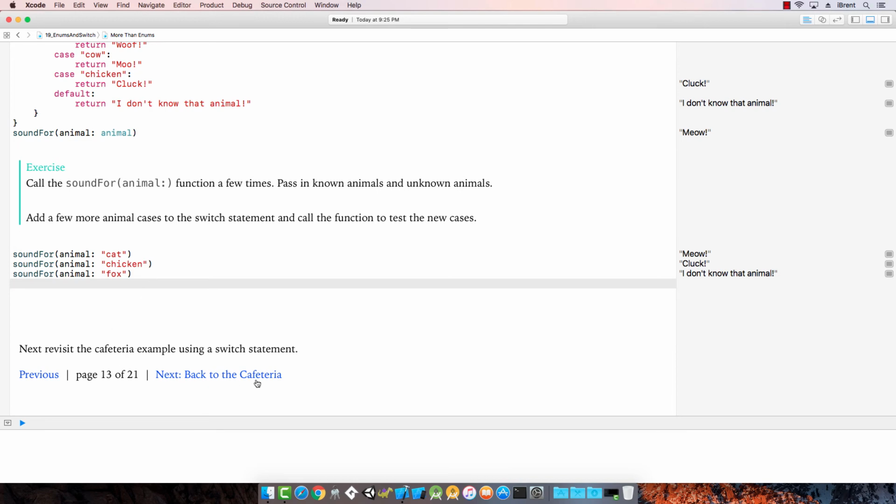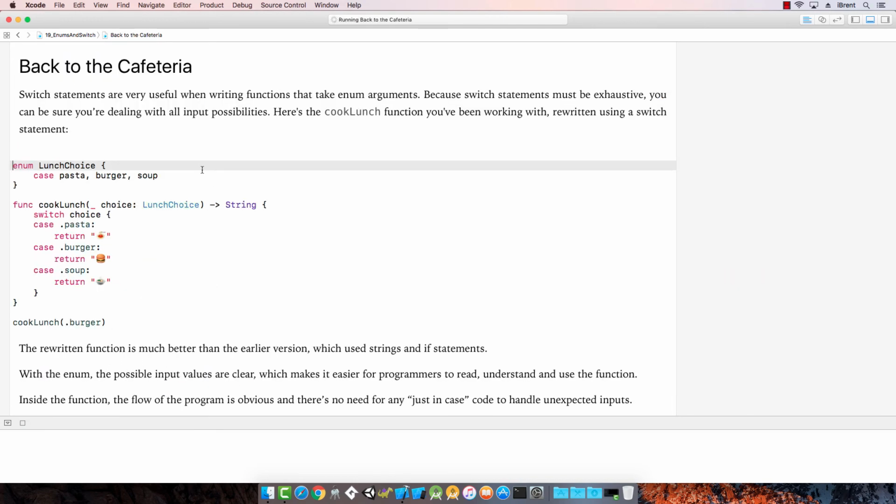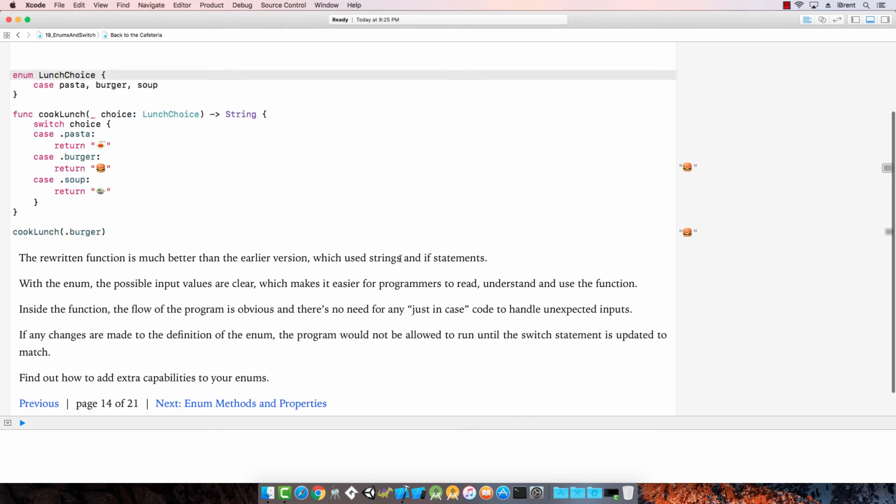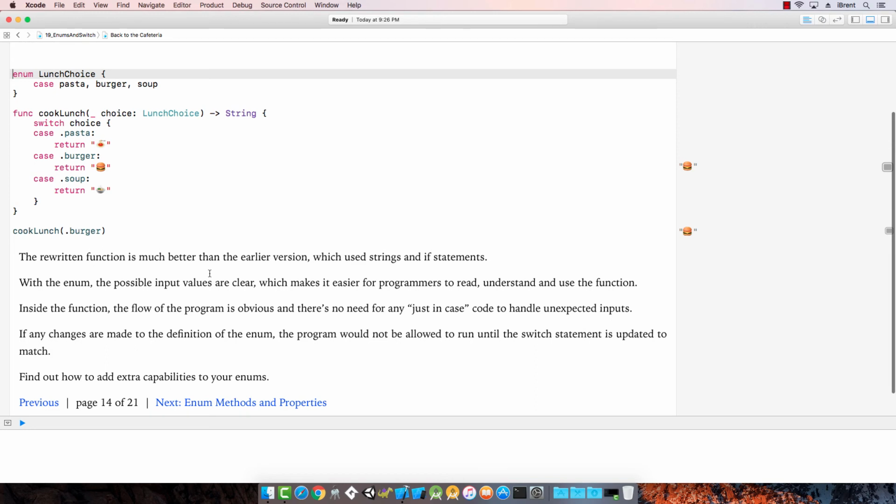All right, let's go back to the cafeteria. So switch statements work really well with enums. It says they must be exhaustive. You can be sure you're dealing with all the possibilities. Here's the cook lunch function, where we're exhausting all the possibilities. Now, this is a lot better because we've cleaned it up. We're using an enum and a switch statement covering all the cases.